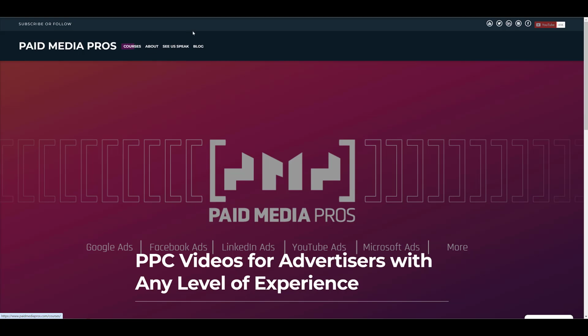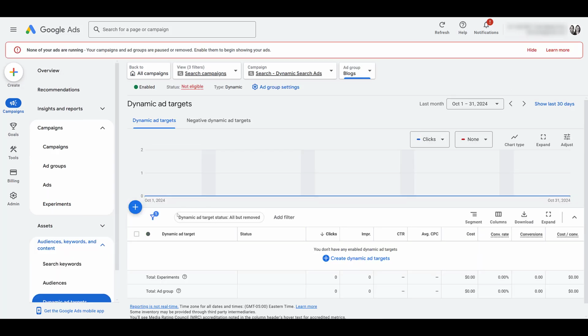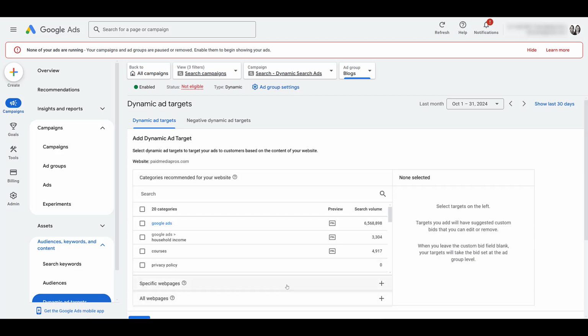So not only is the user experience different between the two, but technically the call to action is different. If these were two groups that I wanted to target on my page, I wouldn't want to lump these two pages together. So for blogs, when I'm creating a dynamic ad target, and most likely you're doing this during the actual campaign setup, I'd want to choose specific pages.